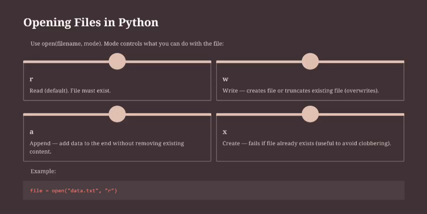It means read mode. This mode allows us to read data from an existing file. Important points: the file must already exist. We cannot write data using this mode. If the file does not exist, Python will show an error. And when we open it in read mode, we can access this content.